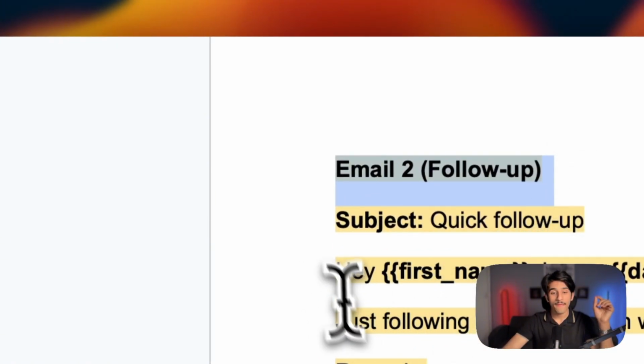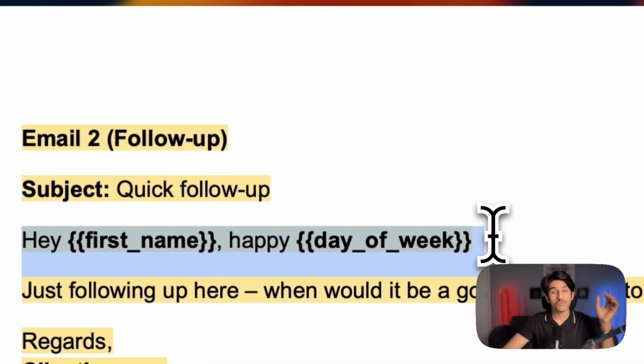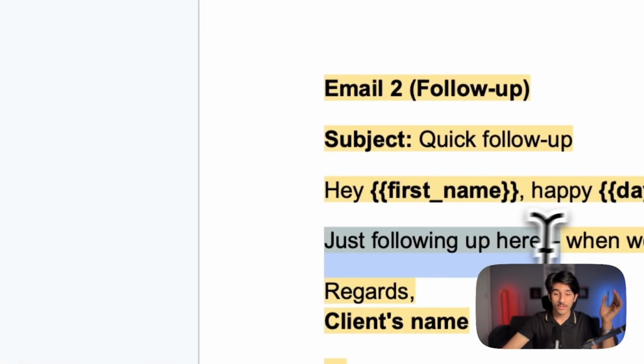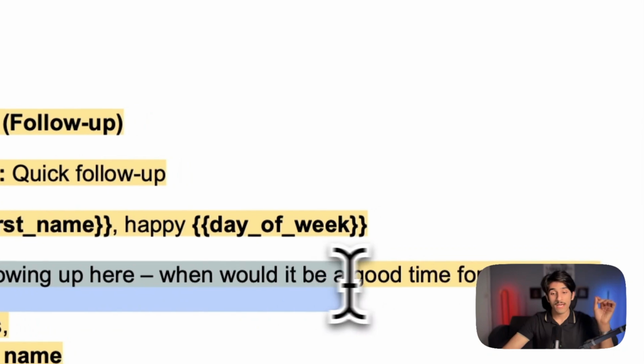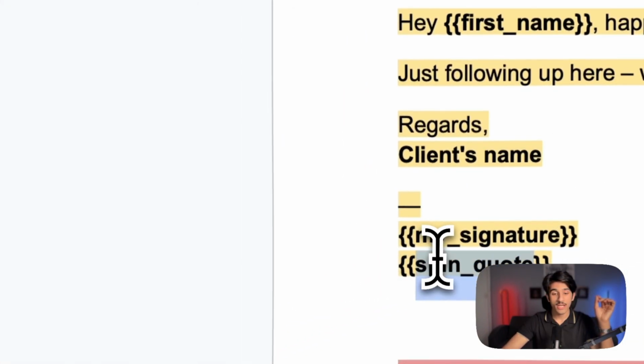Now is going to be the email to the follow-up, right? Of course, you can write a subject line or you can just proceed with a thread. I personally would say go for the thread, right? Hey, first name, happy day of the week. This is one of the variables you can use in Smart Lead. Just following up here, when would it be a good time for us to chat? Regards, client name, my signature, and spin code.